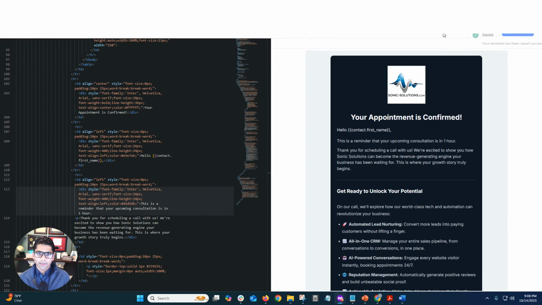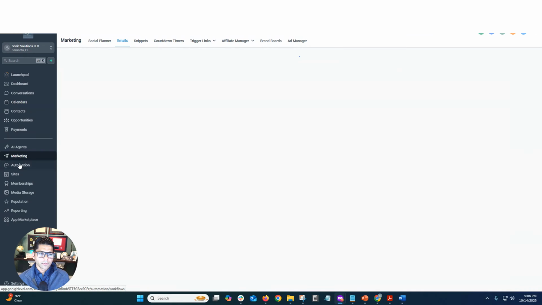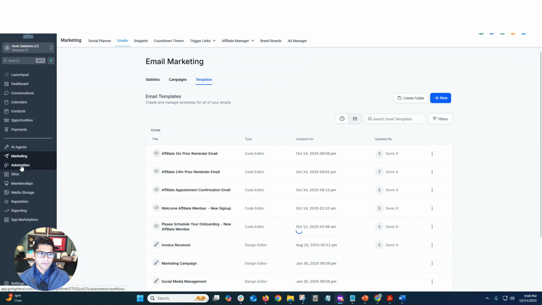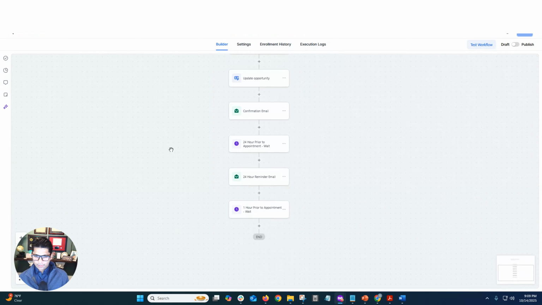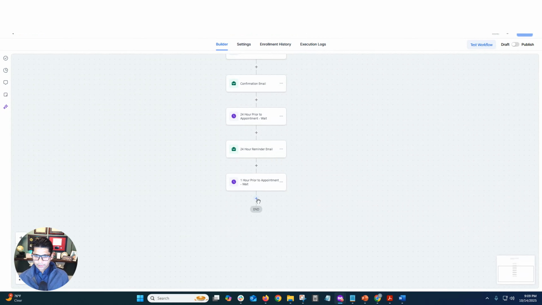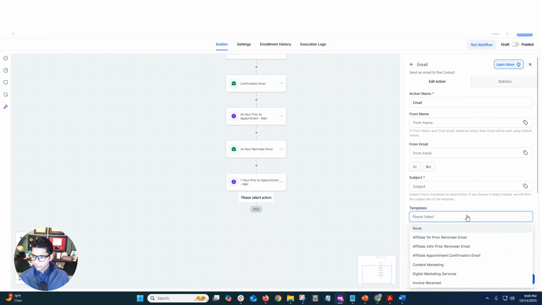Save template. Okay, good. Let's go back into the workflow. Workflows are here. Automation. In here, we're working in this one right here, the default. Let's click on that and then scroll down. And this time we need send email. We're going to pick 1 hour.